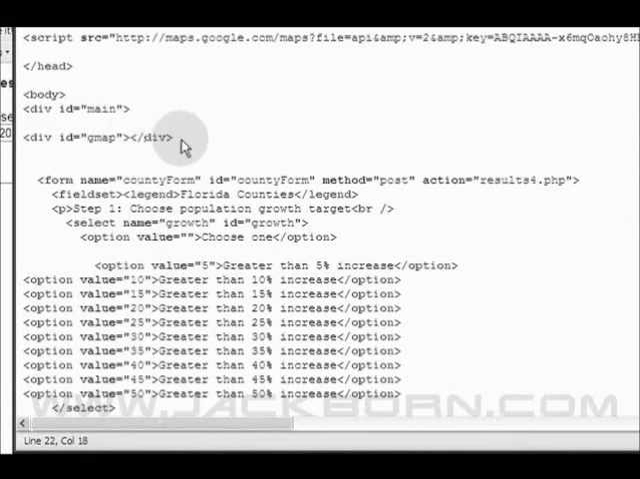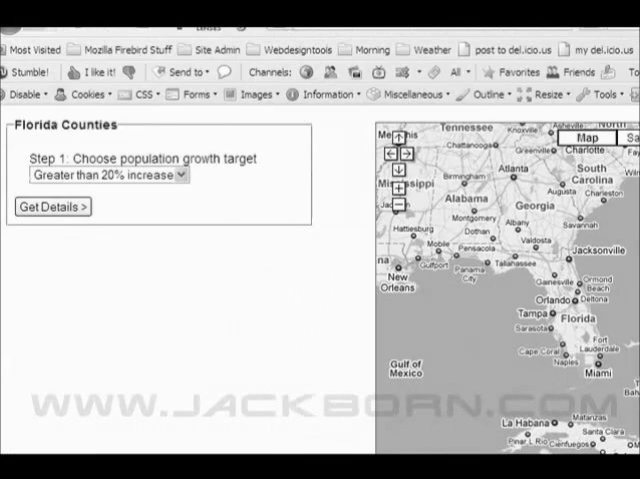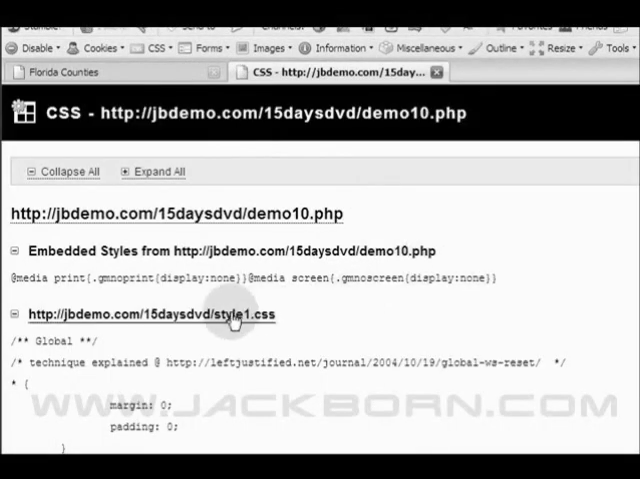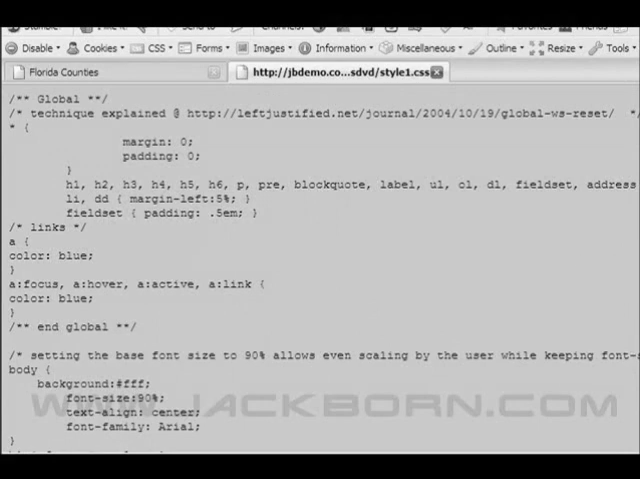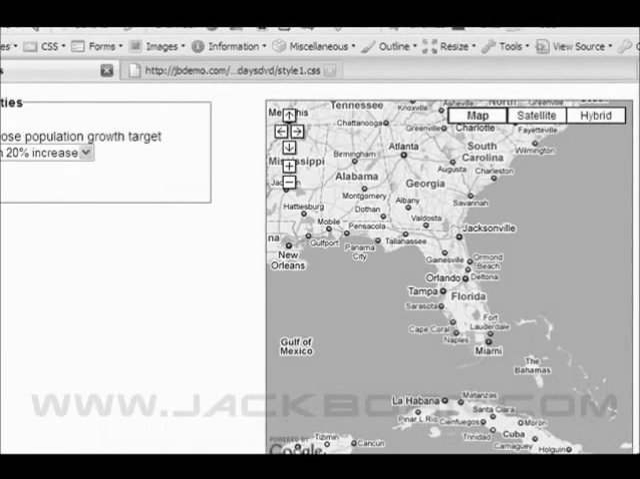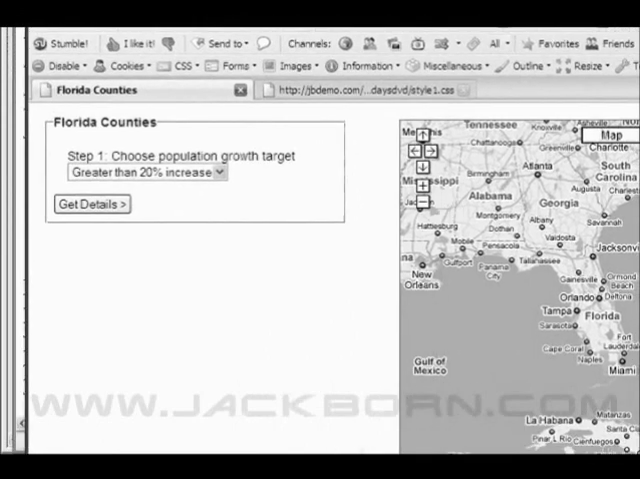Now what determines how big this map div is and where it's located and whether it has a border or not? Let me use the web developer extension to show you. I'm going to view the CSS, cascading style sheet information, and I'll click on style1.css. So you can scroll to the bottom of style 1 and you'll see right here there's this gmap information. We got a width of 400, height of 400, padding, margin 5 pixels, border 1 pixel solid, dark, not quite black, but a dark border, and we're floating it over to the right hand side of the page, and that's how we get this effect, like so. And so that's how the map is shown on the page.